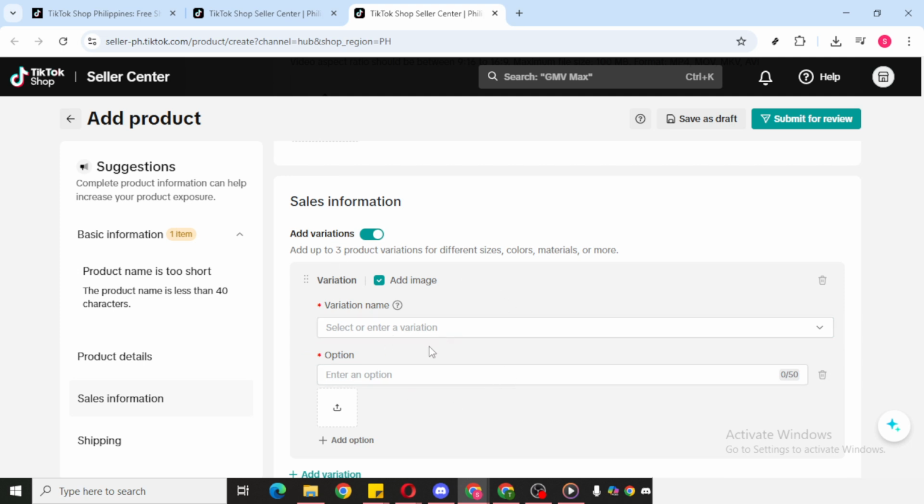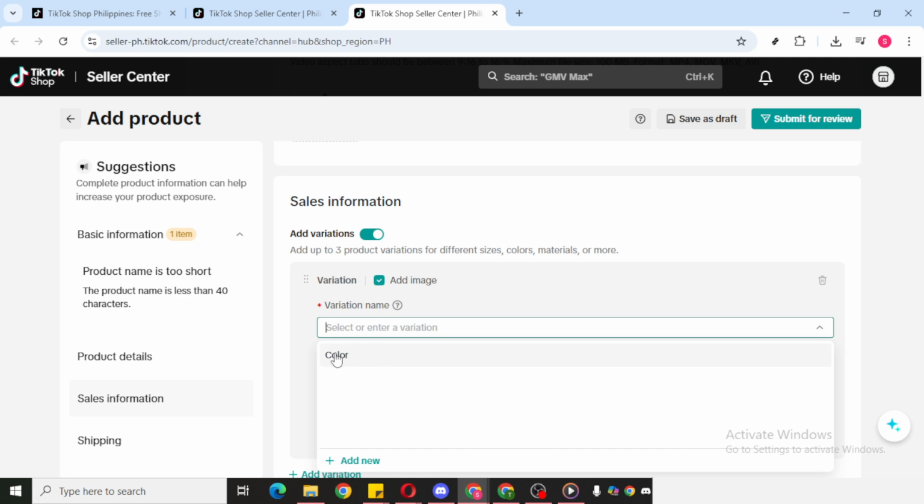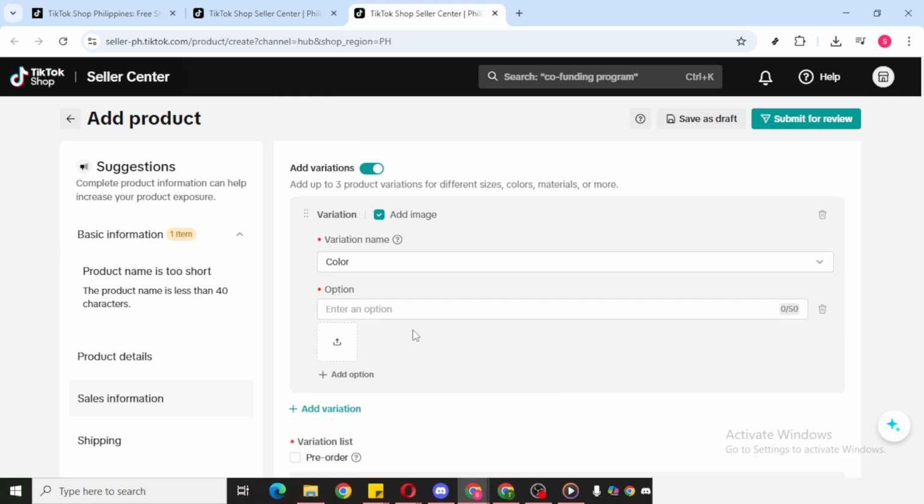Enter a variation name, such as color, size, pattern, or style. Keep the name simple and consistent with what customers expect to see on your packaging or product page. Under that, enter an option like red, blue, or green for color, or small, medium, large for size.